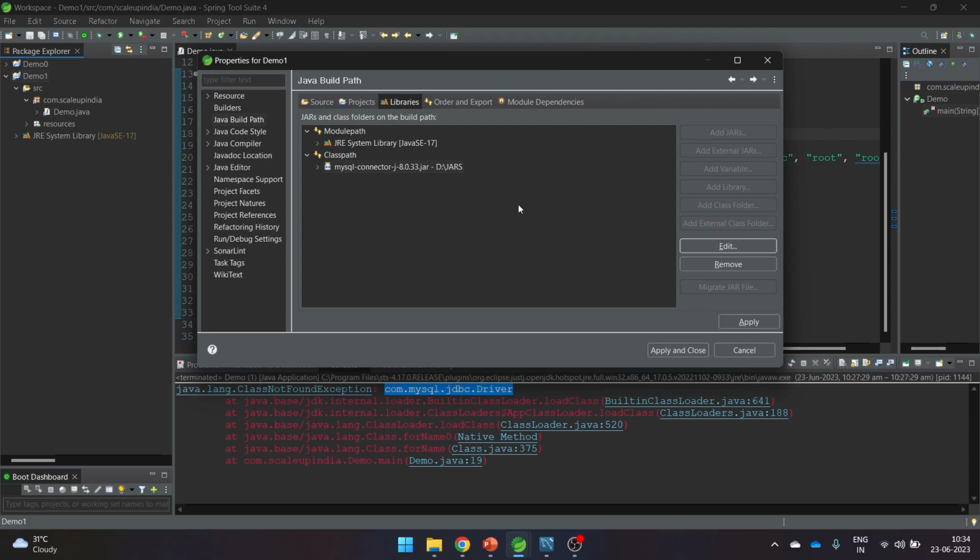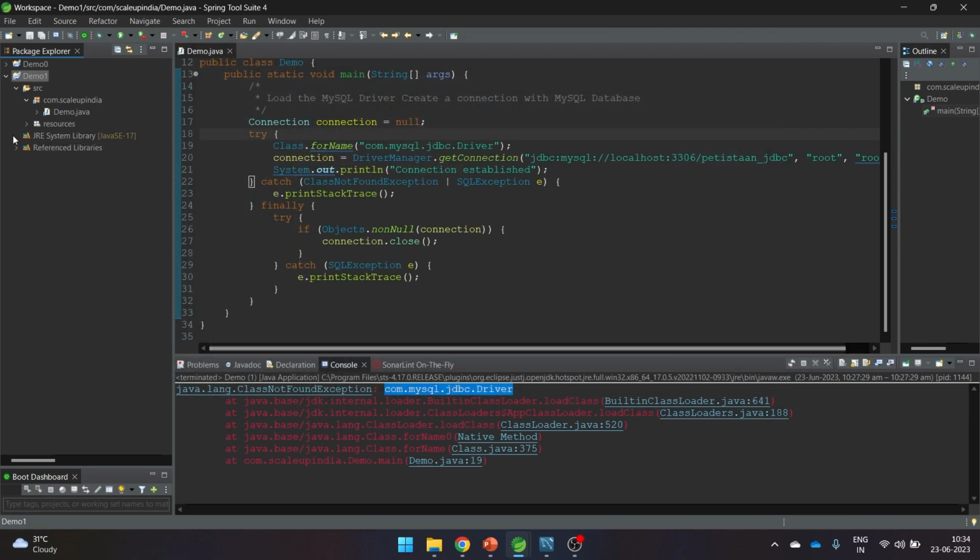So this is how it is going to look under the class path. My folder is in the D drive. I have made it as a jars folder where I keep all the jars. Now I'll say apply and close. Currently you see that this is the structure. Now the moment I say apply and close, see the magic. This Referenced Libraries got added here.